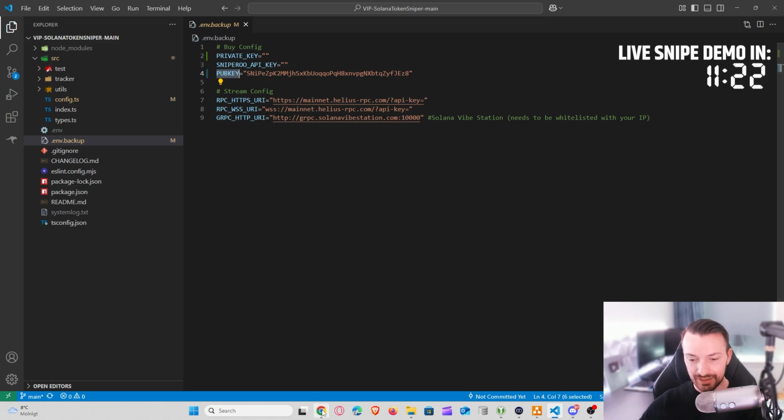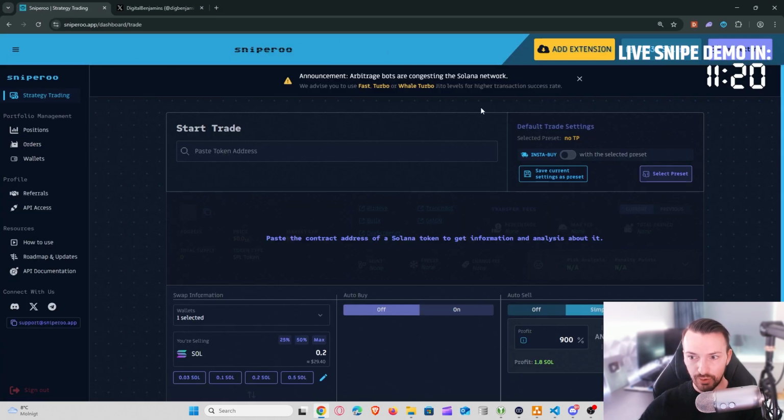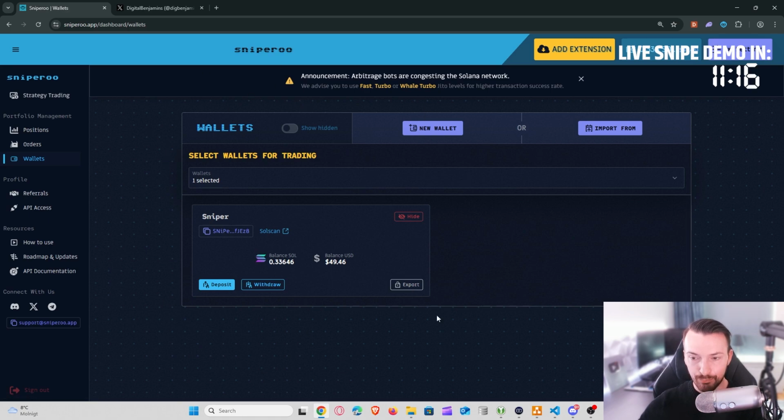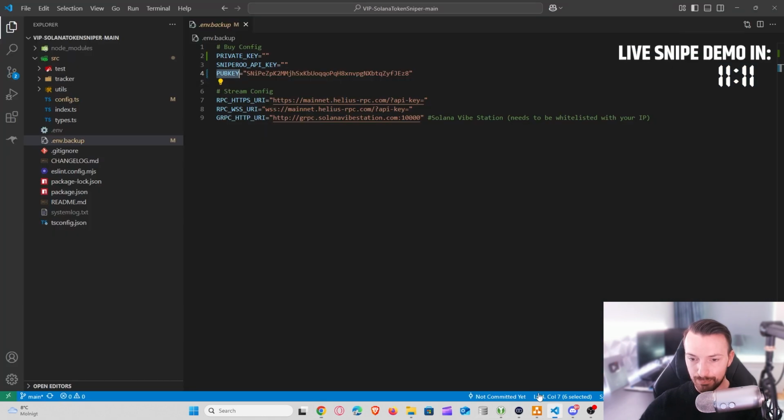Just click on that link and you will go to Sniperoo and end up on a page like this. So the first thing that you'll need to do is add a wallet, import the wallet, create a wallet, it doesn't matter, and copy that wallet address and then paste that wallet address within the public key field.